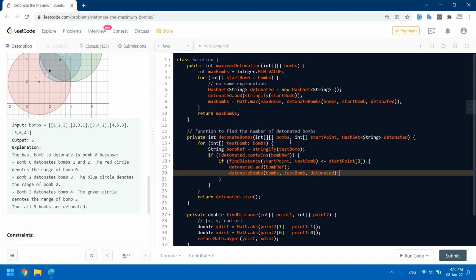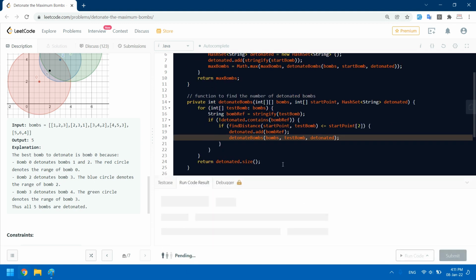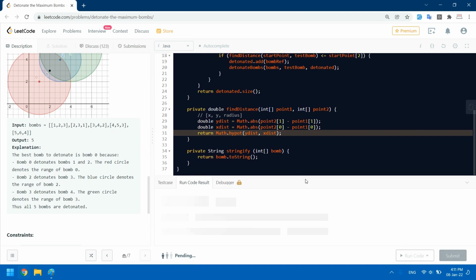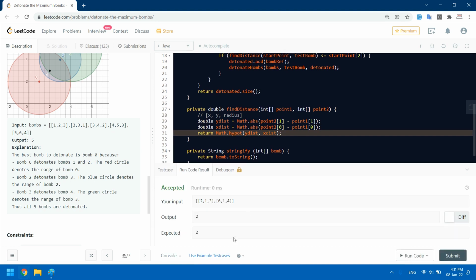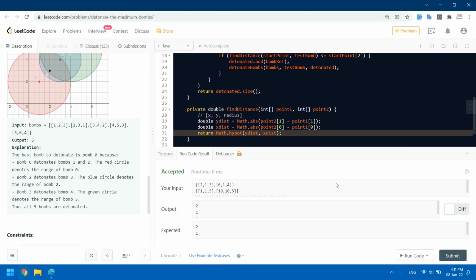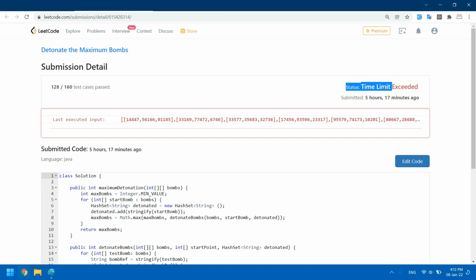Now, let's run this code, check if we have some unseen errors. I forgot an R here. Is there anything else? No, and if I run it on the example test cases, it seems to work. However, submitting this will result in an exceeded time limit. This is very slow. It can be made faster, but before we move to another approach to make it faster, let's see if we can, within this approach, improve it.